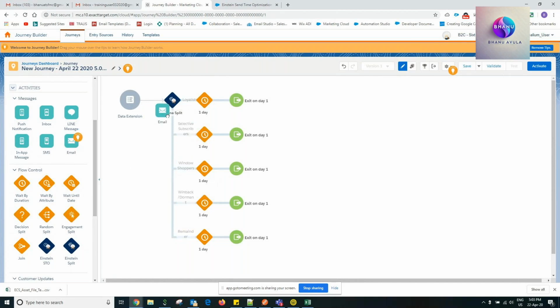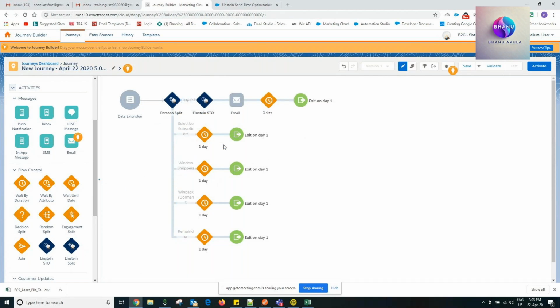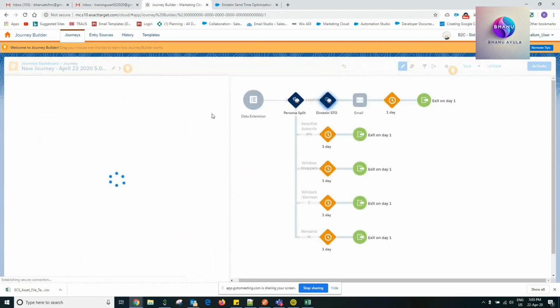So now maybe you are sending an email, and the next thing is send time optimization. For this send time optimization, there is nothing to do, you just need to put it in.